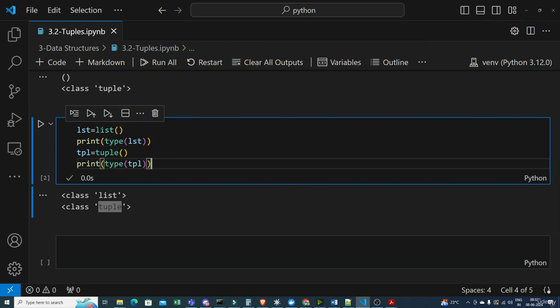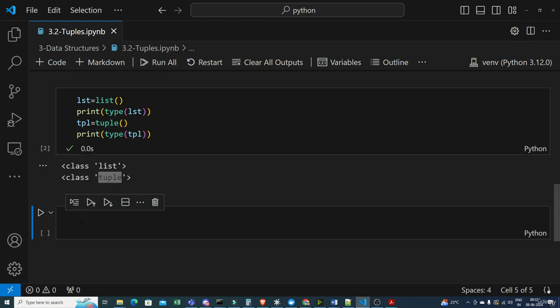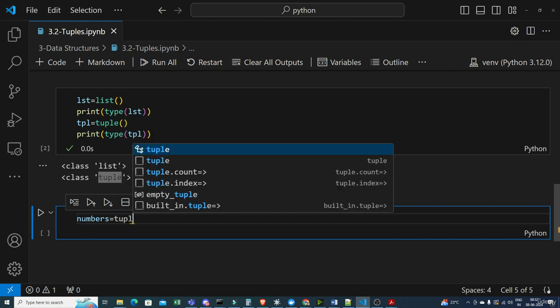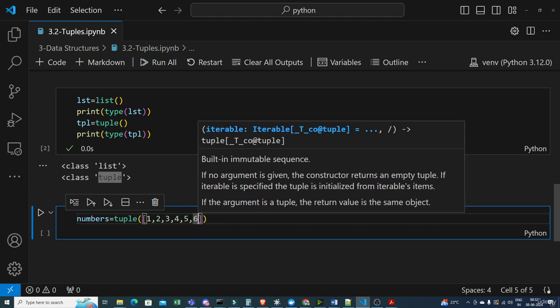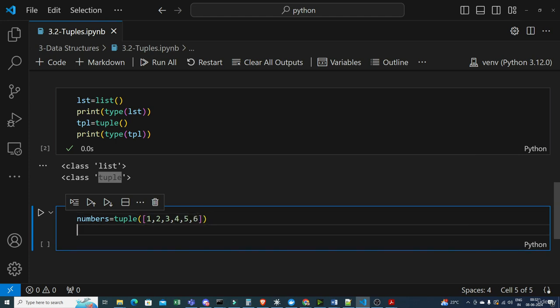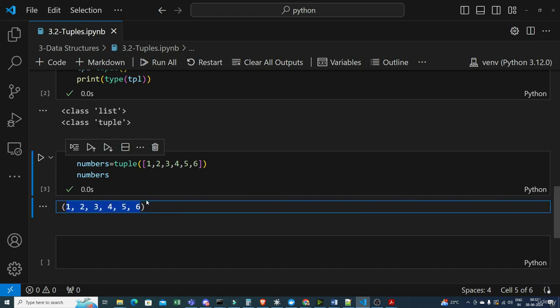Now let me add some elements into this particular tuple. How to add elements, we'll be seeing a lot of methods. But here, let me directly create a tuple. If I write tuple and give a list like 1 2 3 4 5 6, this list will get converted into a tuple. If I display these numbers here, you can see that I'm getting a tuple.